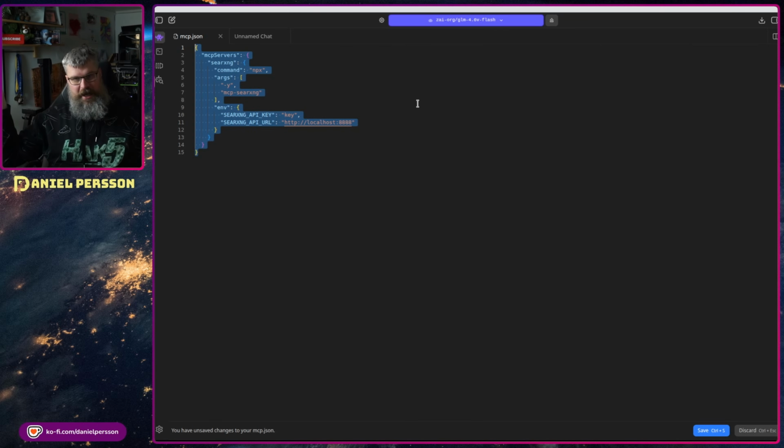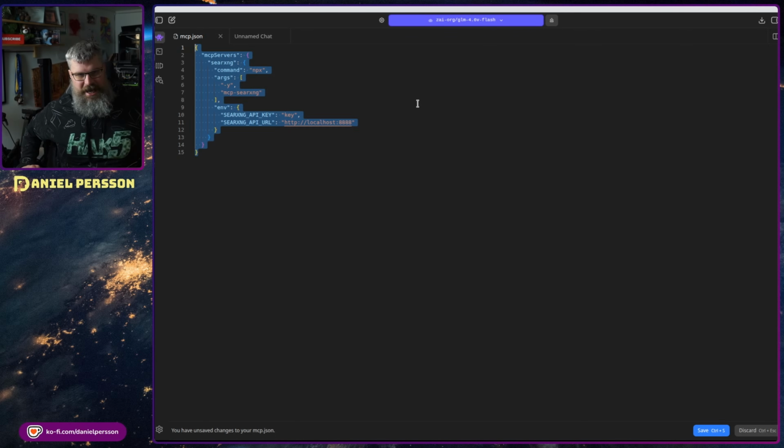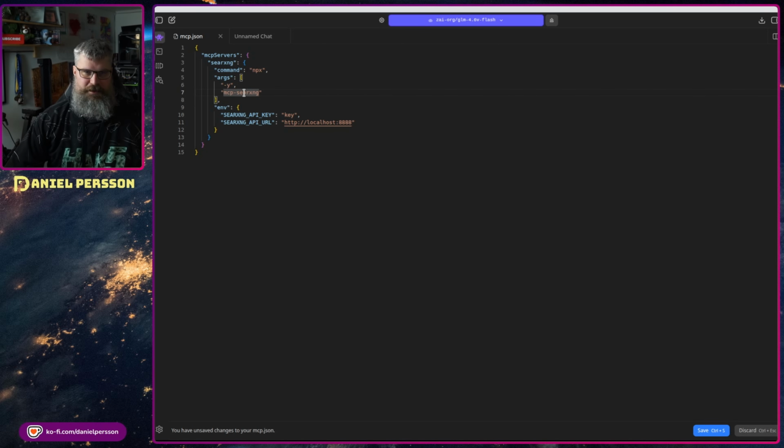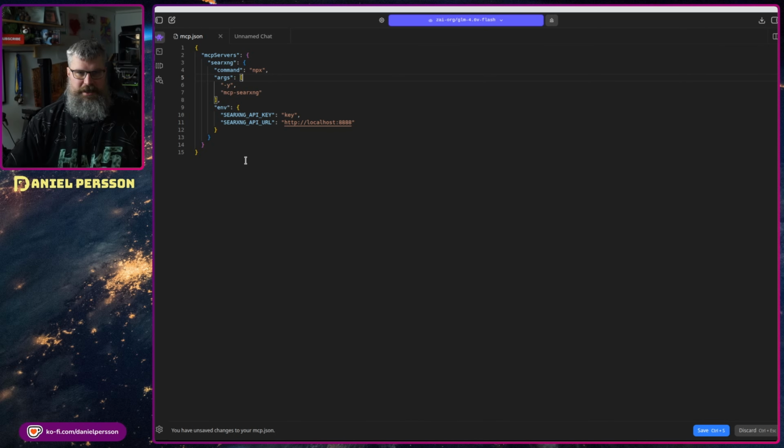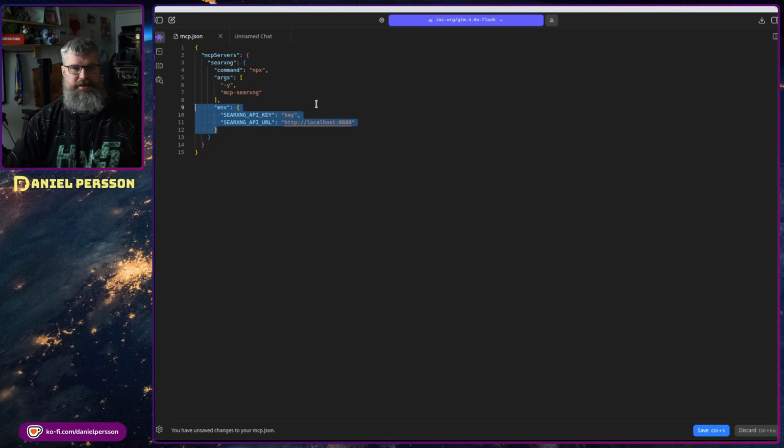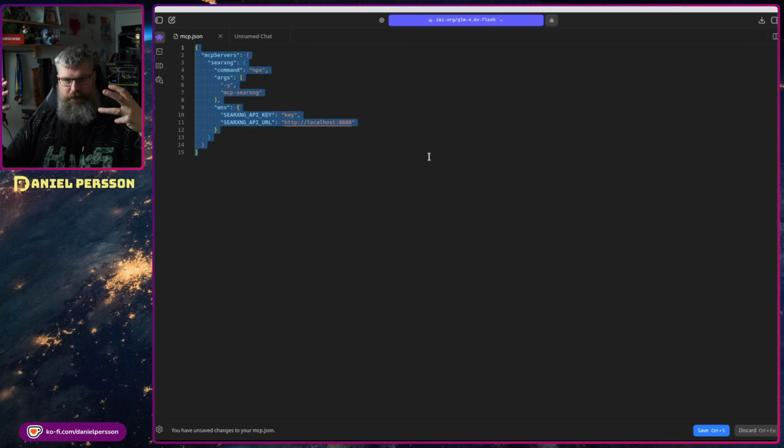So this will run an MCP from another repository. Somebody created something called MCP SearXNG, and I have a local installed SearXNG, and I also have a video about how to install that. So this interface here will run npx to install this model and then run it with these environment variables. So just by adding this, you will run that code from that repository from npm.